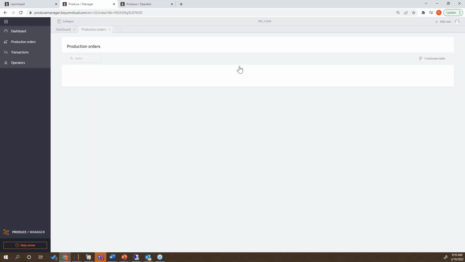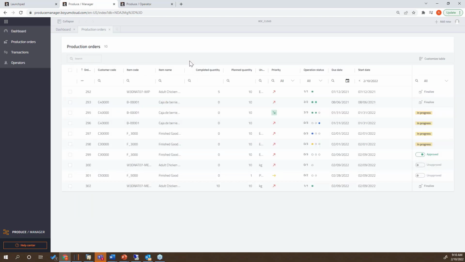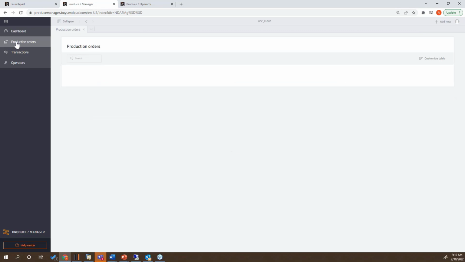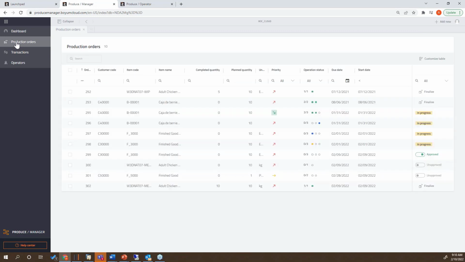You can always drill back to 010 where I missed the start date. So you always have the function that you drill back. So this is the manager. I know what's going on. Then the manager goes in here and says, okay, I want to now work with the production order. What kind of production orders do I have? Okay. If it's based on a sales order, you would see which customer it is for.